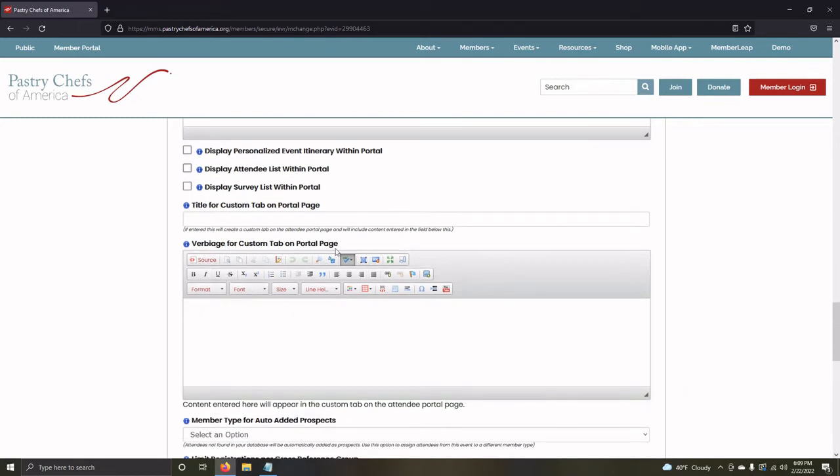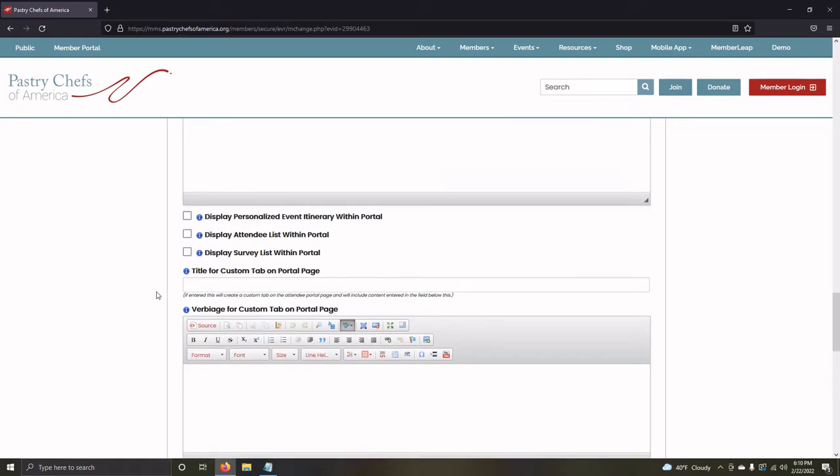Verbiage for custom tab on portal page, same thing as before. You can just include whatever verbiage in here if you want to add instructions.